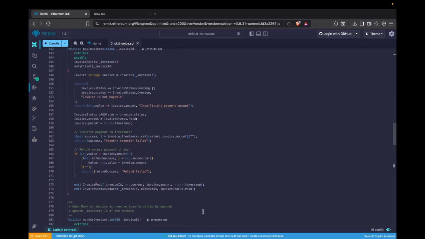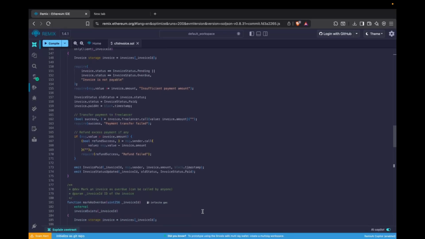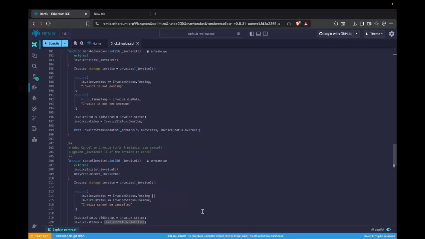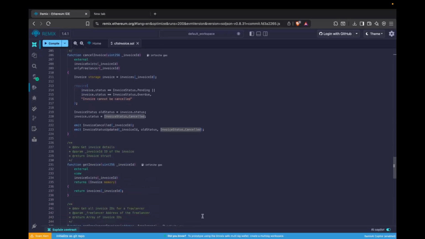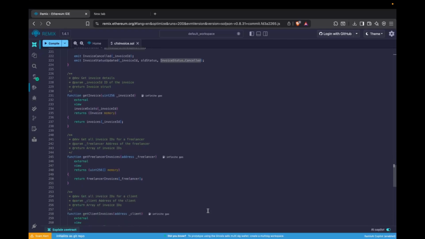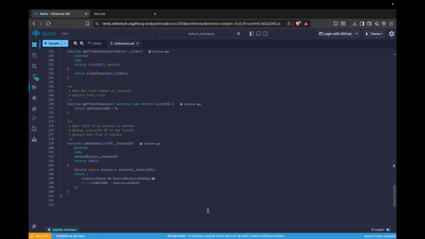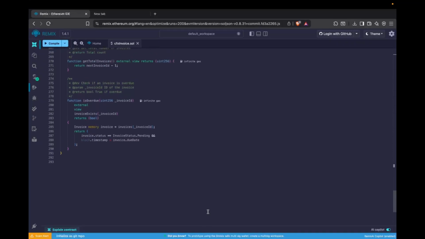Only the assigned client is allowed to pay the invoice, and payment must match or exceed the invoice amount. Once paid, funds are automatically transferred to the freelancer and any extra amount is refunded. The contract also allows marking invoices as overdue when the due date passes, and freelancers can cancel invoices if they are still unpaid. Additionally, there are helper functions to fetch invoice details, list all invoices of a freelancer or client, get total invoices, and check if an invoice is overdue.